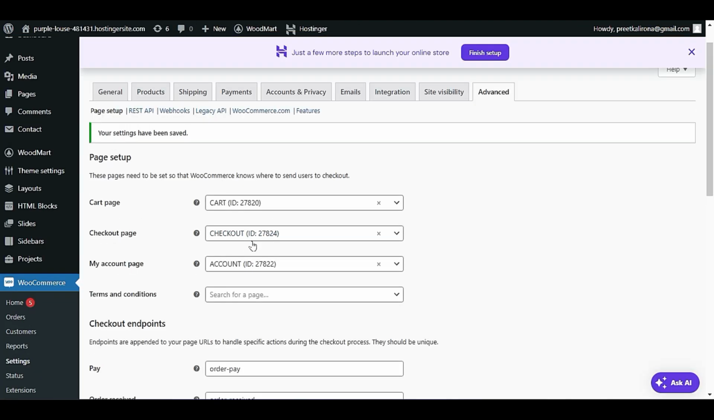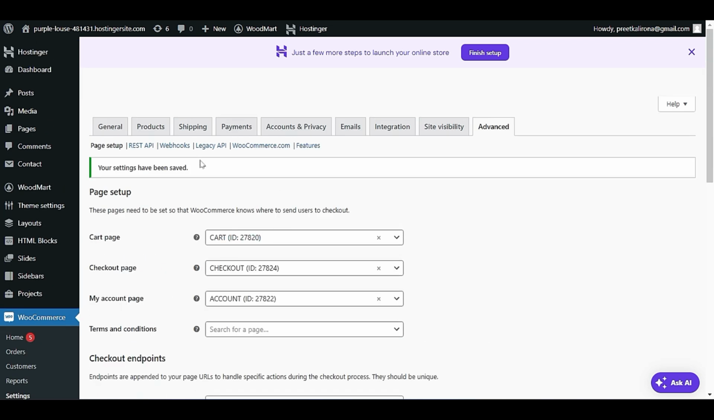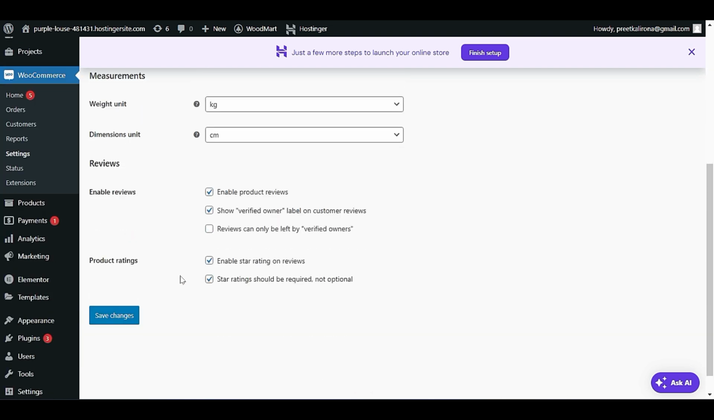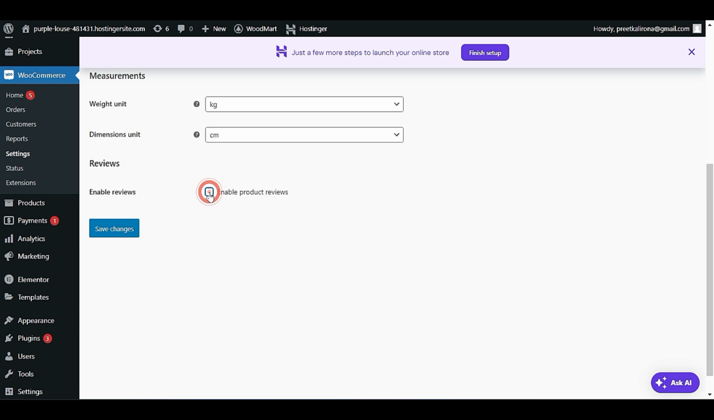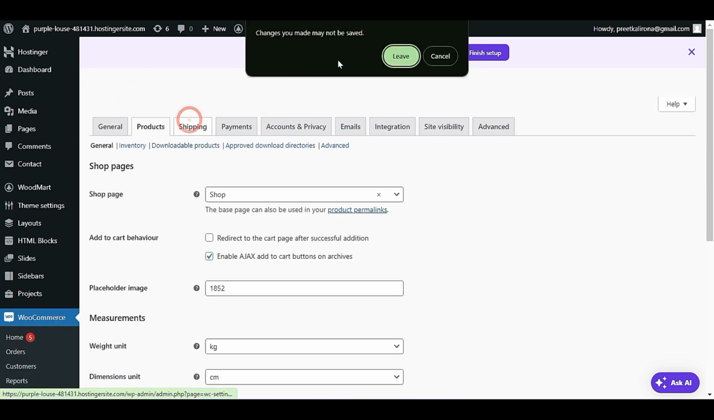It may take some time to refresh the pages. You just have to save changes. Until that time, go to products. We have to make sure you have chosen shop here, and we don't need to click any other settings. You can check the review setting if you want to enable product reviews. If not, you can disable this right away here. If you want to disable product reviews on your website, then save changes. Next is shipping, which is very important.